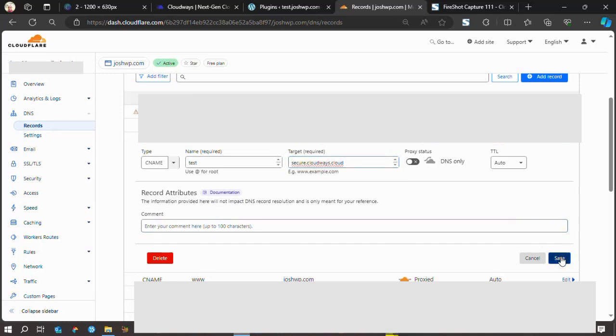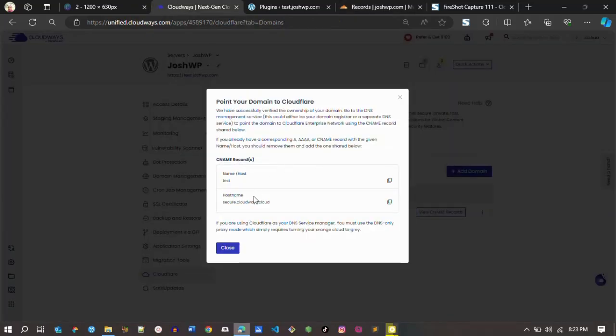So the target, that's the target. Okay, the target, which is the hostname. So you have the name, host, and the hostname. And then there are other instructions you can read. Then afterward you can close that.